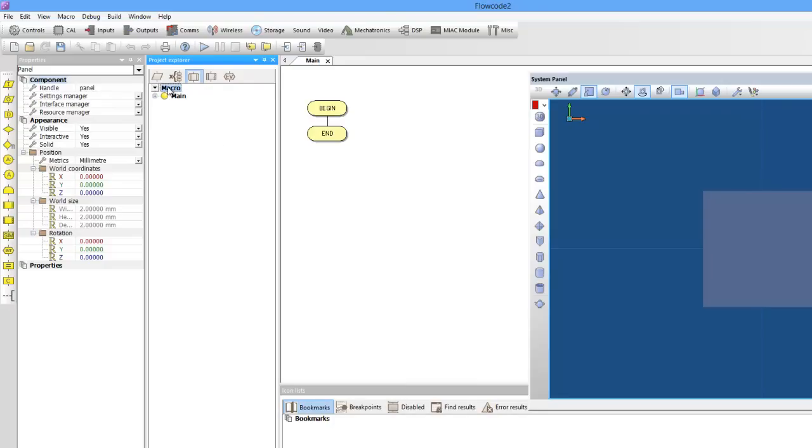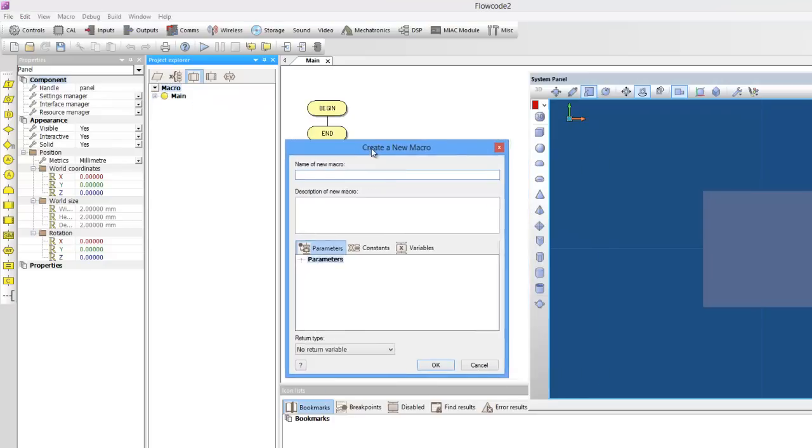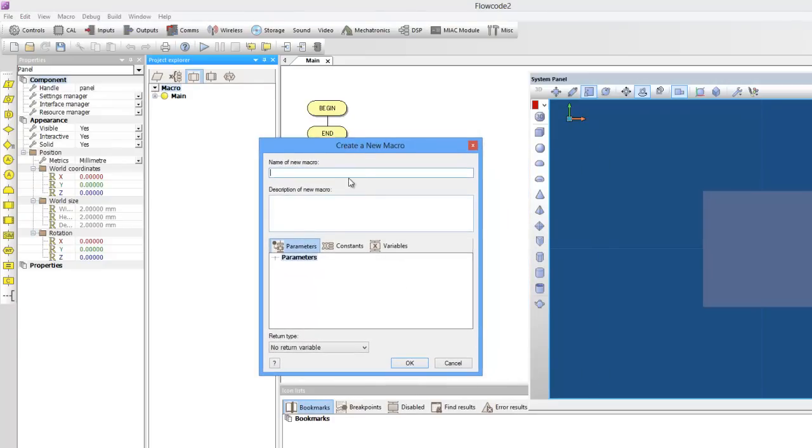To add a new one, we hover over the Macro heading and click on the down arrow which appears and select the Add New option. Alternatively, you can also right-click on the heading. Once clicked, the Create a New Macro window will appear.